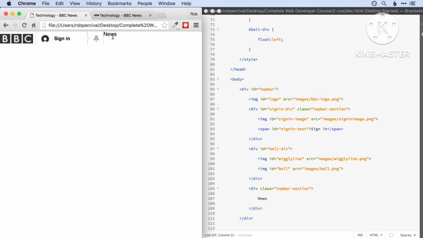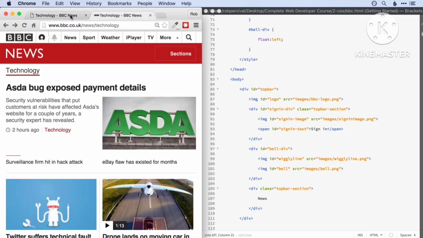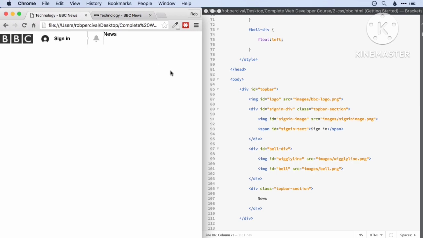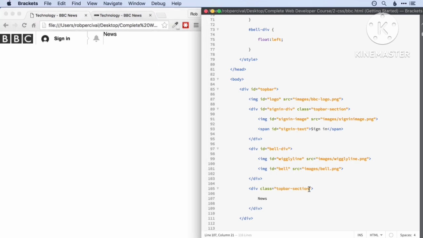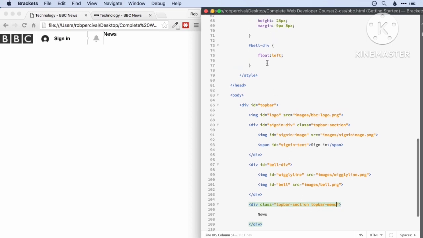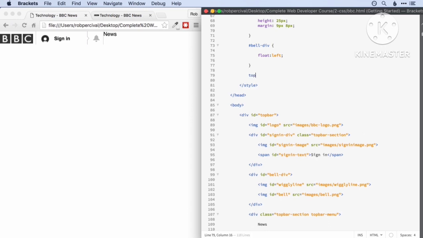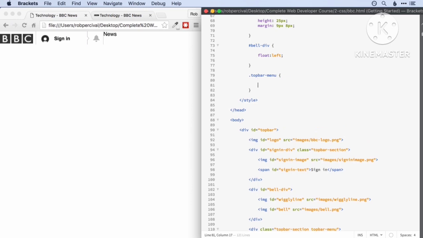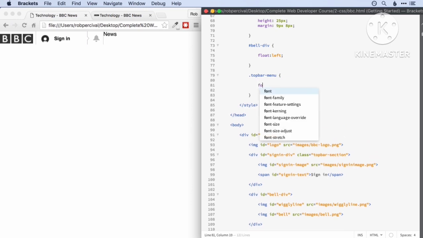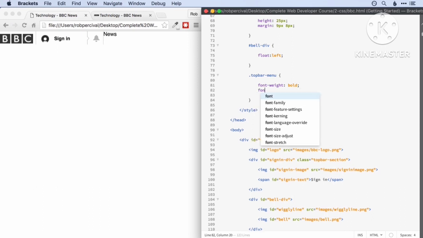Okay, so it looks fine, but I think we're going to need to make it bold, maybe a touch smaller, and we're going to need to add some margins to it. So let's call this top bar menu as well. So we've got 2 classes. And then specifically to top bar menu, we'll have a font weight of bold and a font size of, let's try 90%. We might not need it.